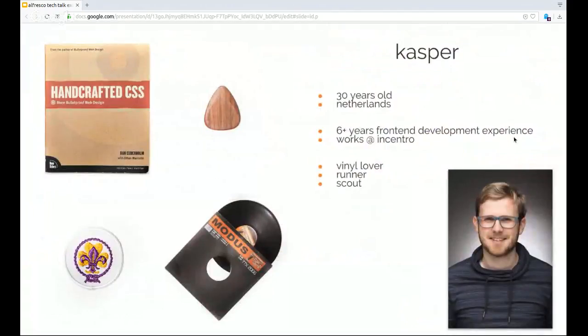But first, let me tell something about myself. I'm Kasper. I'm 30 years old. I live in the Netherlands. And I'm a front-end developer now working for the Alfresco team of Incentro. And therefore, I've got a lot of experience with Angular, which makes a lot of sense with ADF.